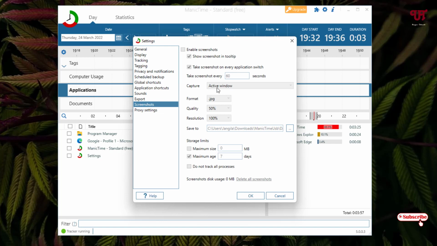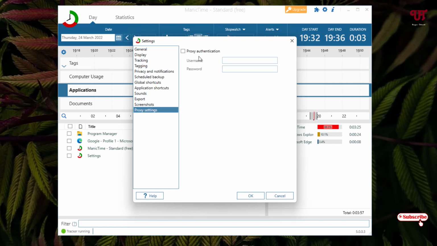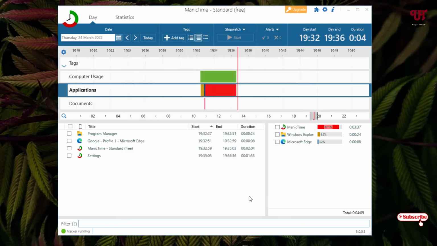These screenshots may not be available in the standard or free version. If you want the screenshots, then you need to get the premium version. And the proxy settings, if you want to set proxy settings, you can do it inside the app itself. So these are all the options that you will get in the settings itself.